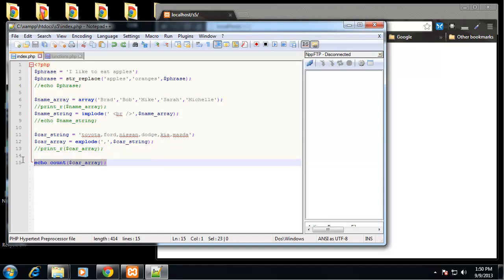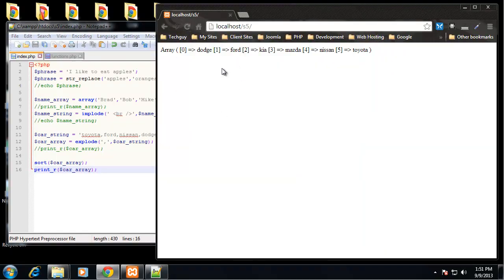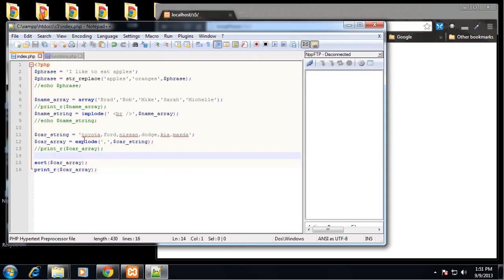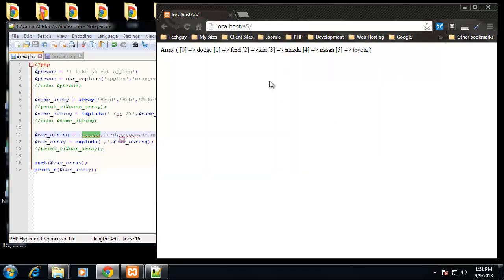Another handy function for arrays is sort. So we can say sort car array, and then if we print our car array, you can see that it's now in alphabetical order. We started with Toyota, Ford, Nissan. Now we have Dodge, Ford, Kia. So it's in alphabetical order. You can sort that way, and you can sort by number values. There are all different kinds of ways you can deal with and sort arrays.